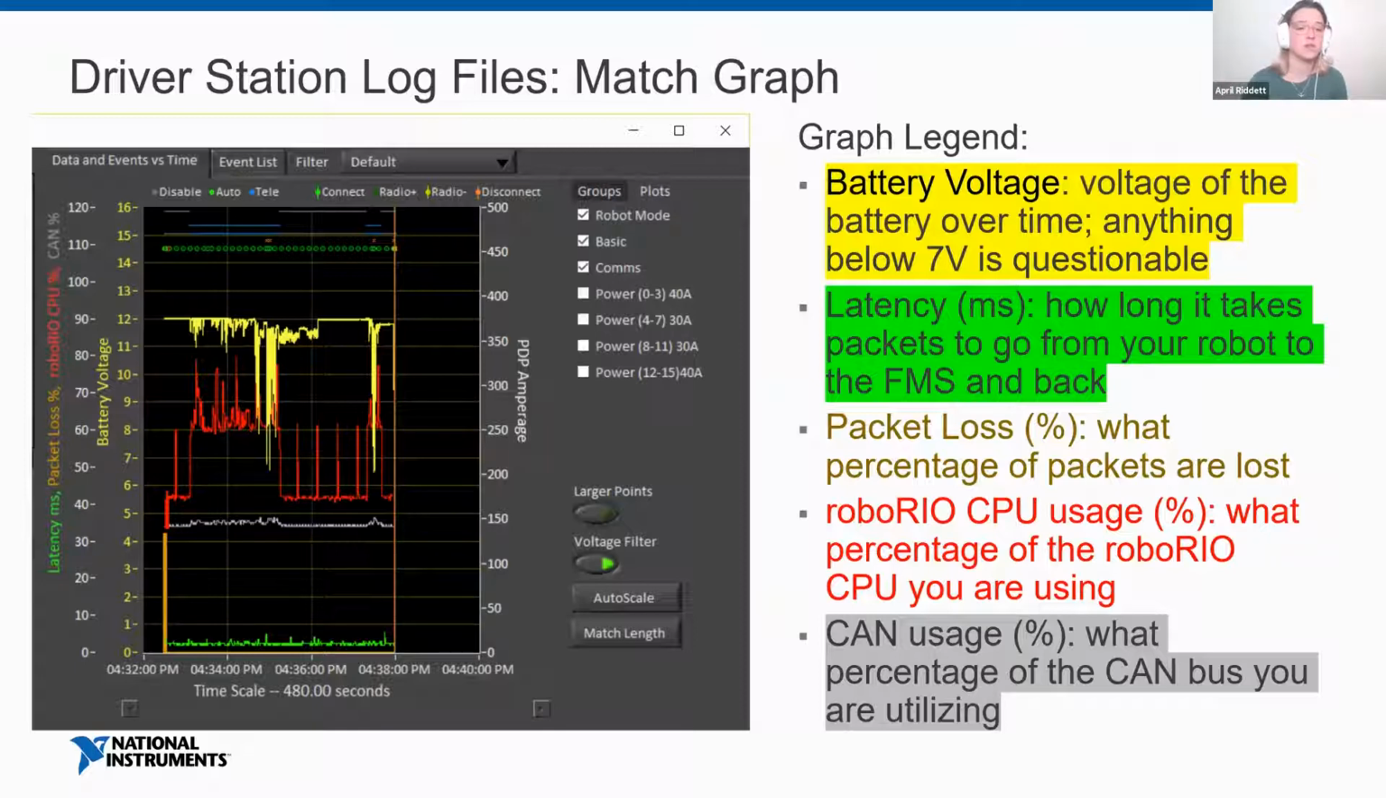And then the last one I want to point out here is CAN bus utilization percentage. This is another place to see it. This is where you can see it plotted against time. And again, it's just what percentage of the CAN bus are you using? My apologies.